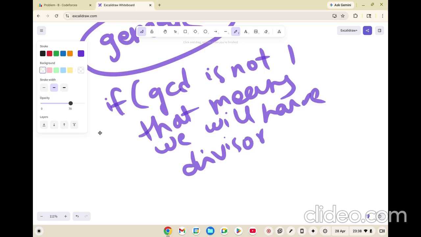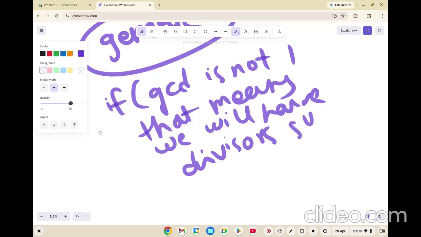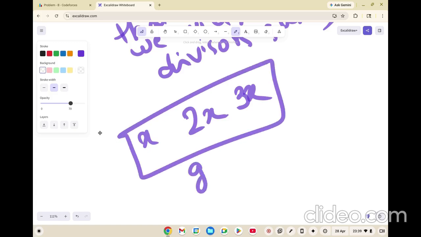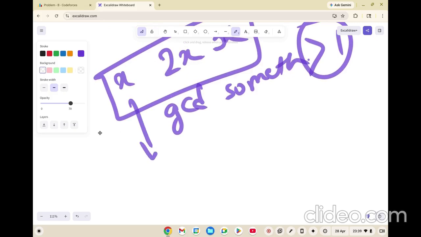We will have divisors of elements, right? What does this mean? Divisors of a subarray, right? Now what does this mean? Let's say the first element was x, so the second element will be 2x, the third element will be 3x, then only the GCD will be something greater than 1, right?